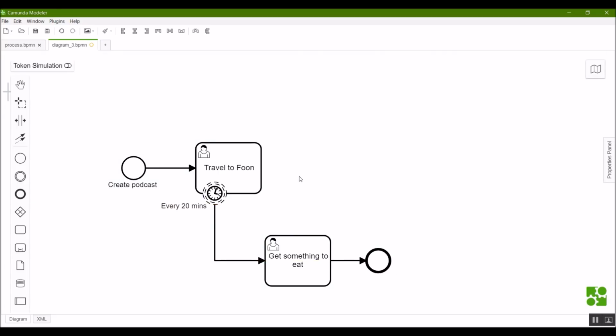What this means from the BPMN perspective is that we start this process and then we have a task called travel to Foon, and while this task is active, we will wait for 20 minutes. In fact, we wait every 20 minutes, and every 20 minutes, in parallel to this task being active, a new token will be formed which will go down here, and then we'll get something to eat. If we're on here for 40 minutes, obviously this timer will fire twice. But if we leave before 20 minutes elapses, this timer will never fire and we'll never get something to eat.